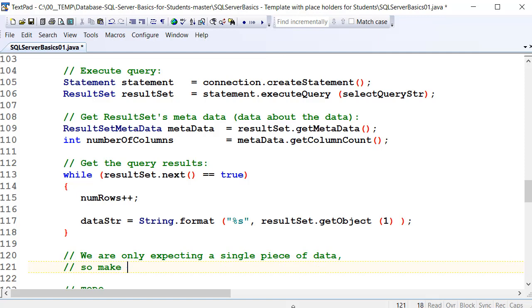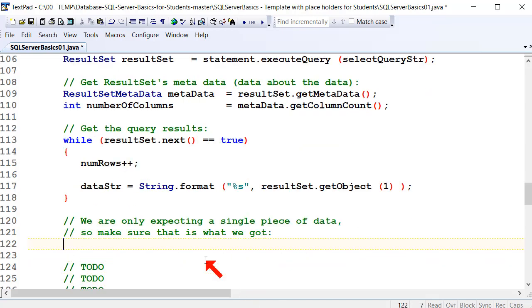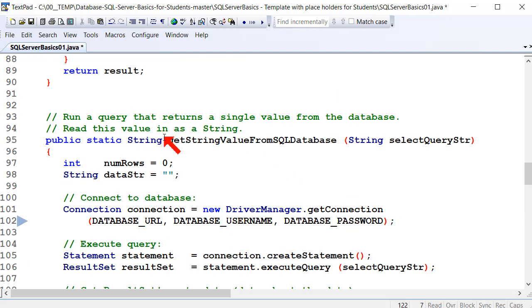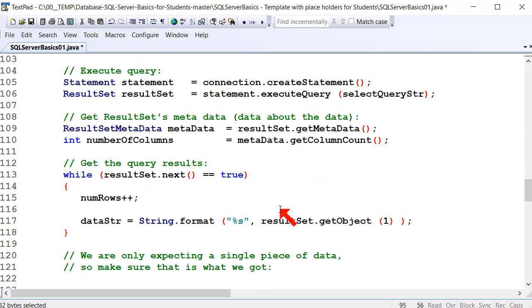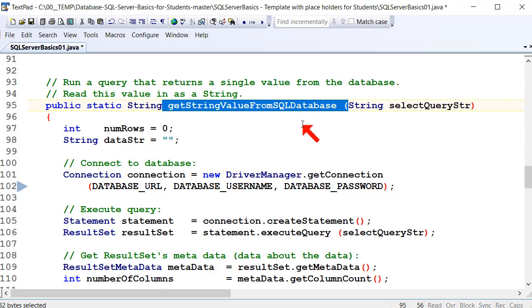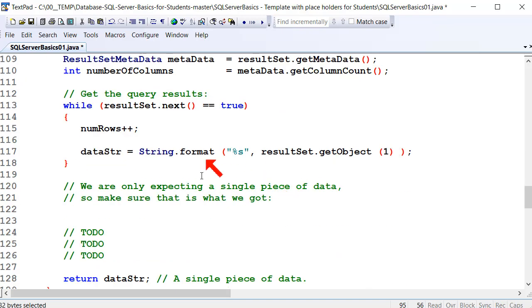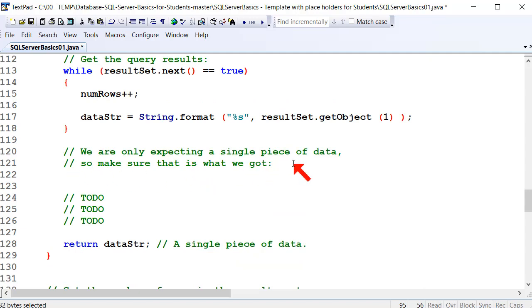So make sure that is what we got. Okay. So we're only expecting a single bit of data because this is returning an int. Or getString from the database, getString. We're only expecting one single bit of data, getString. It's not strings, it's not string array, it's not string whatever. We're just getting a string from the database. So that's why we've got to make sure we've only got one bit of data come back.